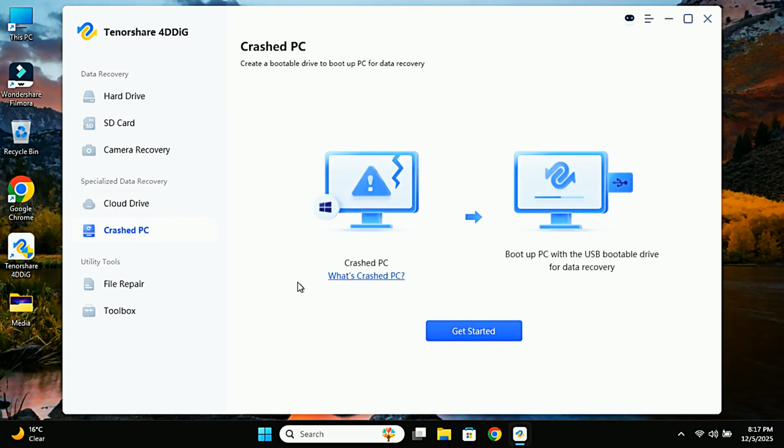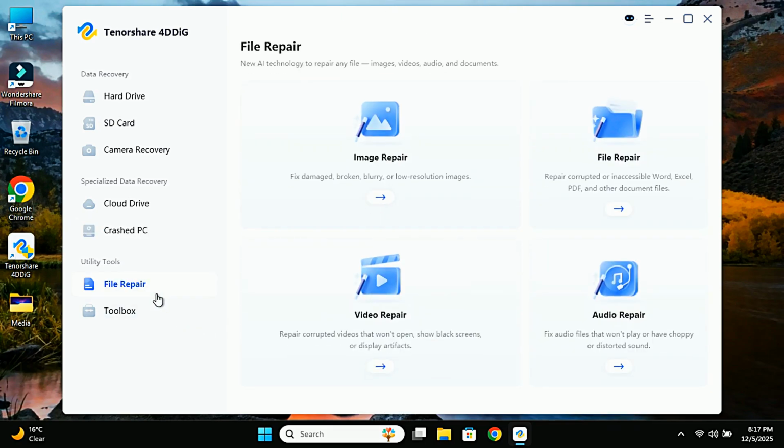Then there is crashed PC recovery, which allows you to recover data even when your Windows won't boot or your PC is stuck or keeps crashing. 4DDiG can even create a bootable USB to help you recover your entire data system if Windows cannot load normally. Finally, you have file repair, which allows you to repair corrupted photos, videos, documents, and other files that won't open properly. So even if your file is damaged, this tool can fix and restore it. These are very useful features.